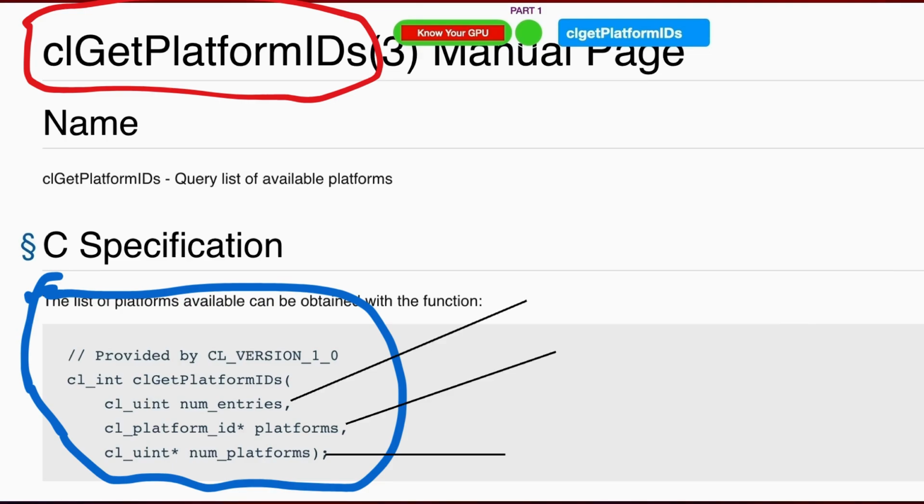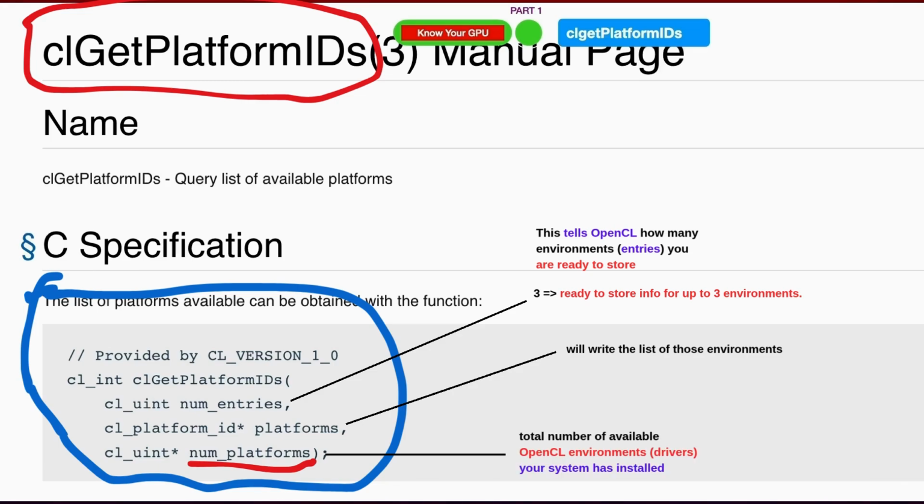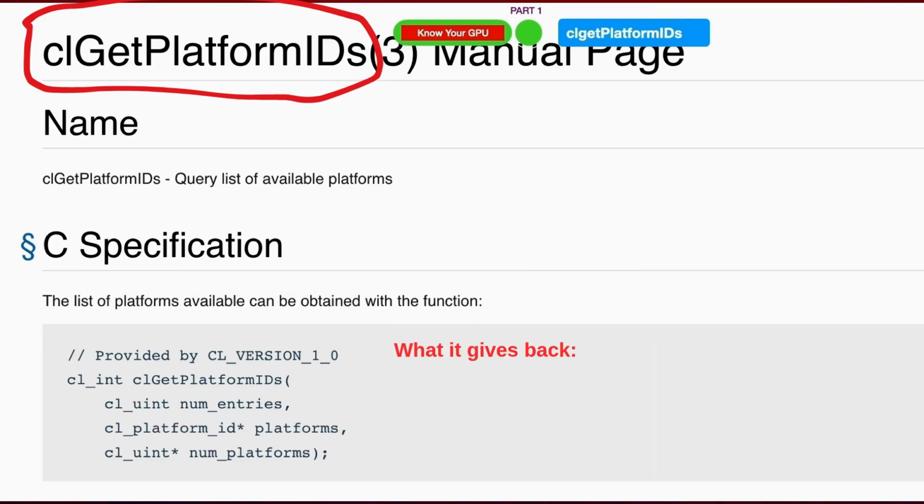Let's understand each one. The first parameter, num_entries, tells OpenCL how many environment entries you are ready to store. For example, if you say 3, you are saying I am ready to store information of up to 3 platforms. The platforms parameter is where the system will write the list of those environments. If you are not ready to store the list yet and just want to know how many exist, you can pass a null pointer here. num_platforms will return the total number of available OpenCL environments your system has installed, even if you did not request the list. And what does it give in return? CL_SUCCESS if it works, and an error if something went wrong.